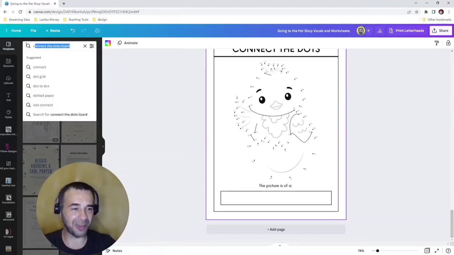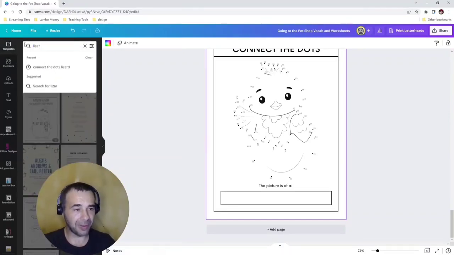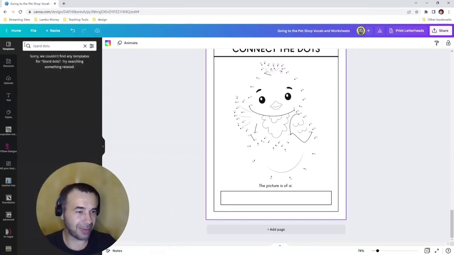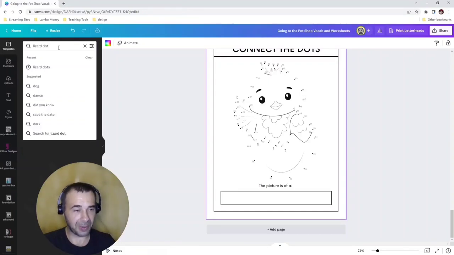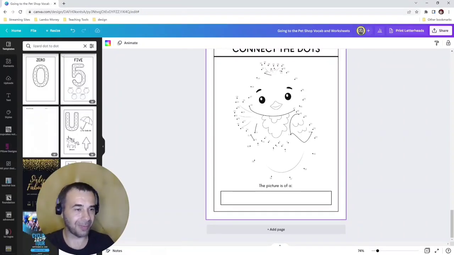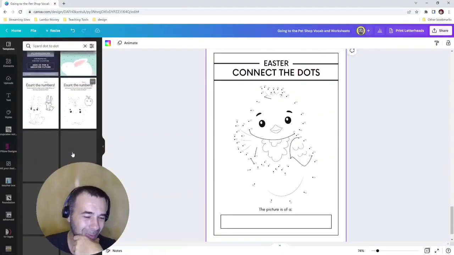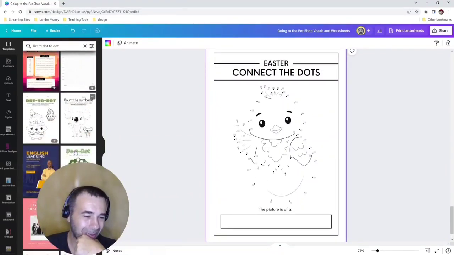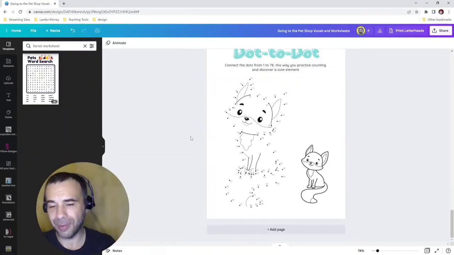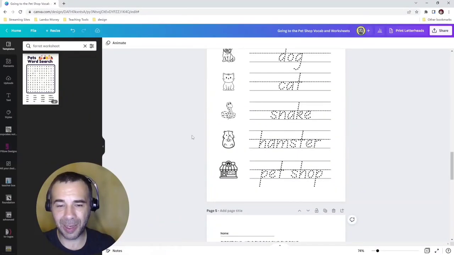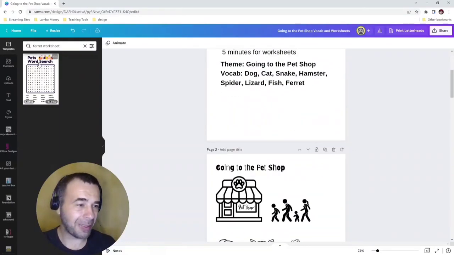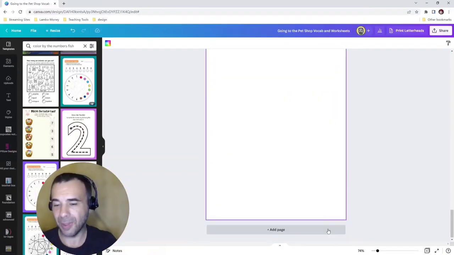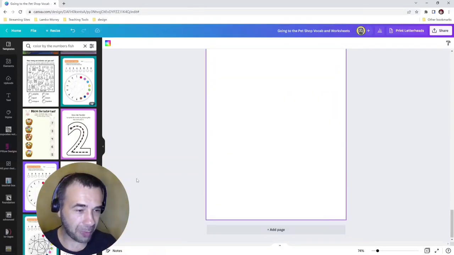Let's put lizard right here. Lizard dots. No. Okay. Lizard dots to dots. I'm thinking there's no lizard worksheets. Okay. So I'm not having a lot of luck with what I wanted. So we're going to find something else. That's all you got to do. All right. Okay. Thank you for giving me a minute.